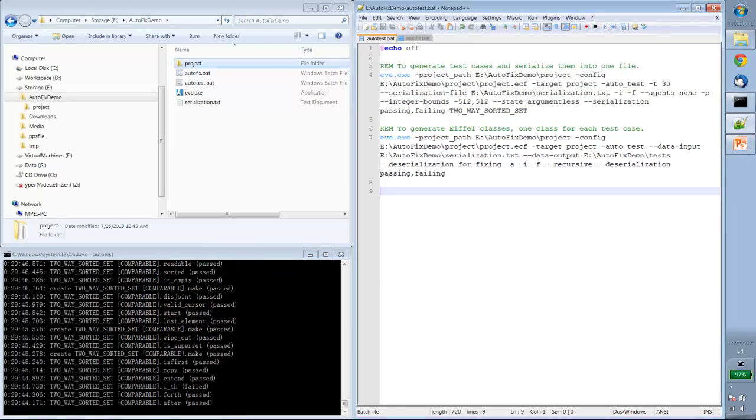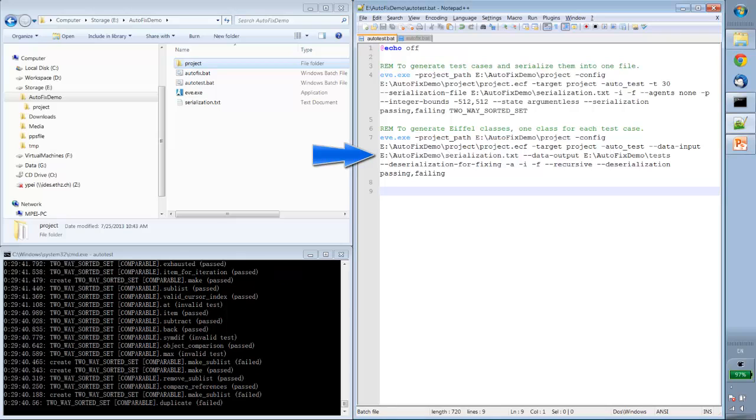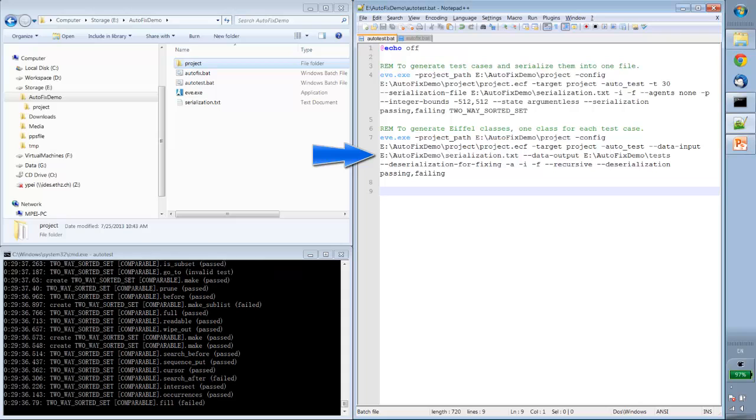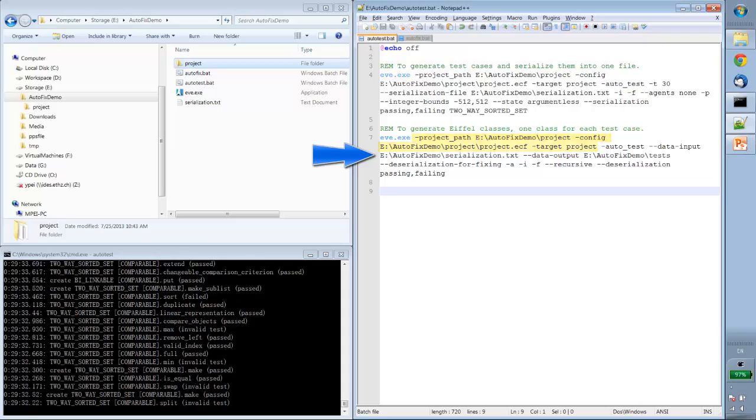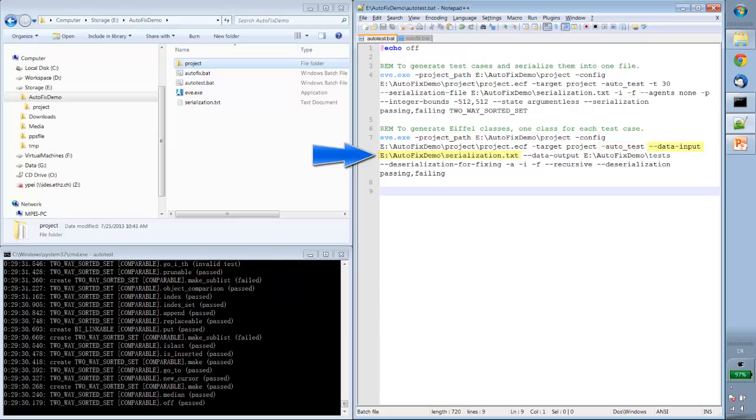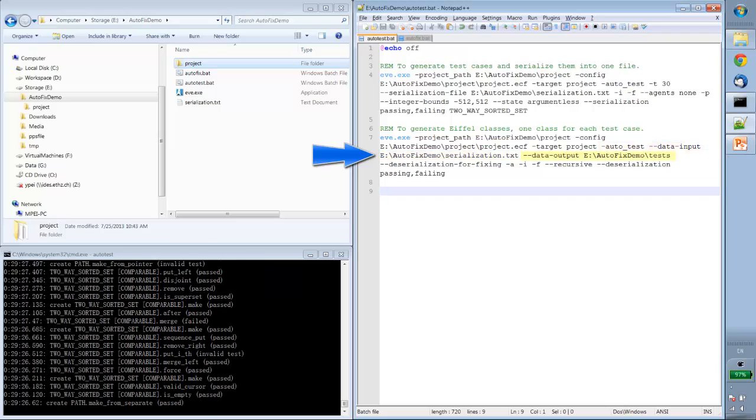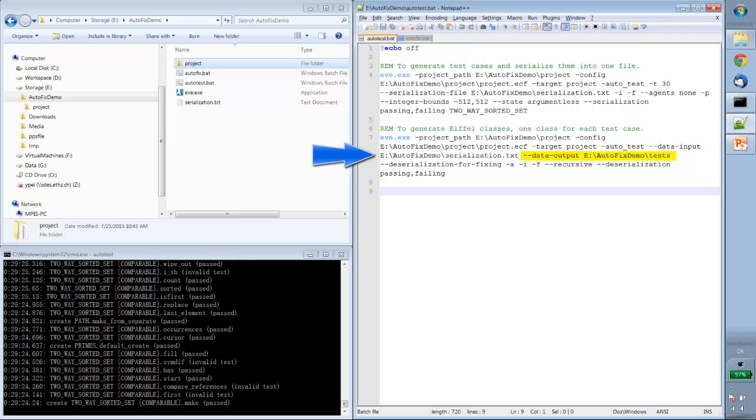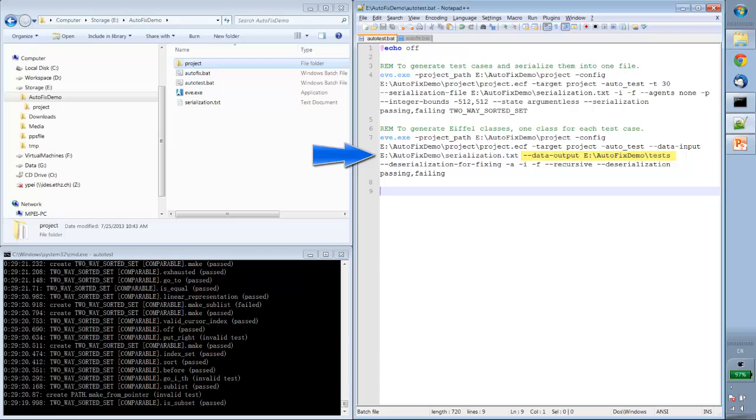When testing is finished, we run AutoTest again using the second command to generate classes for test cases, one class for each test case. Here we have again the information about the working project, the AutoTest switch, the path to the serialization file from the testing session, and the folder to store the test cases. We store them in the tests subfolder inside the demo folder.